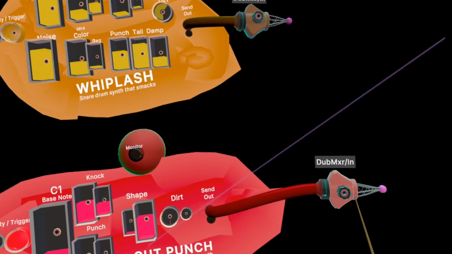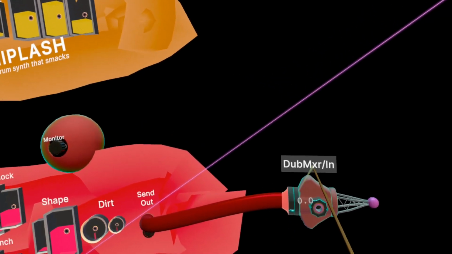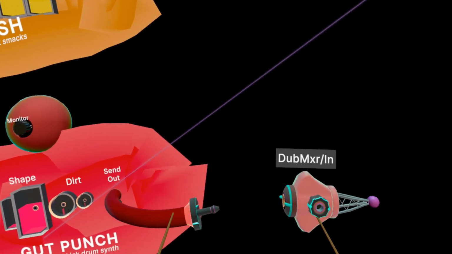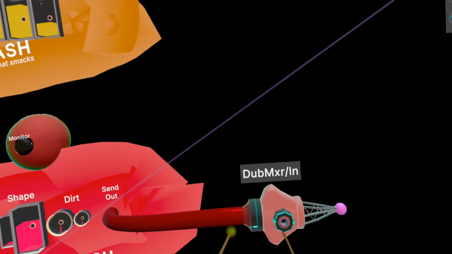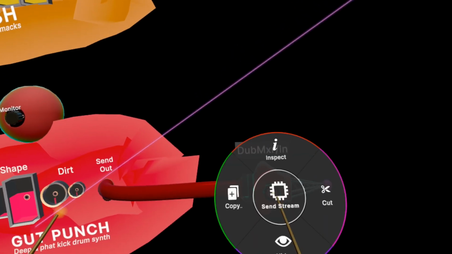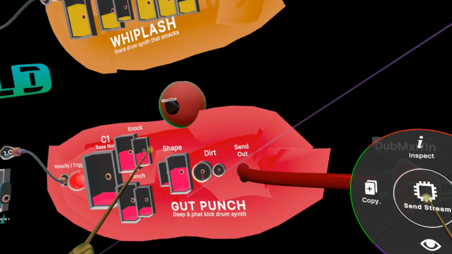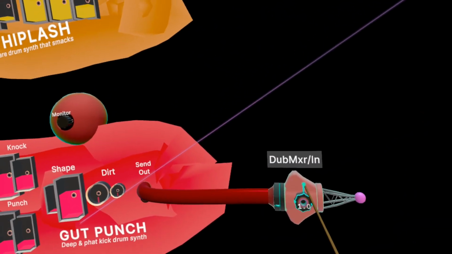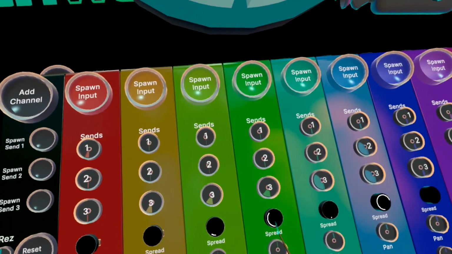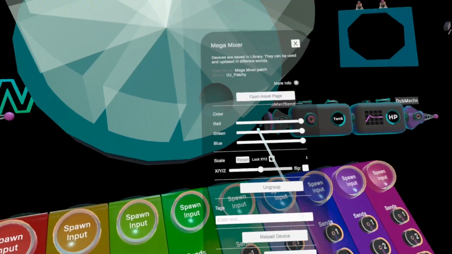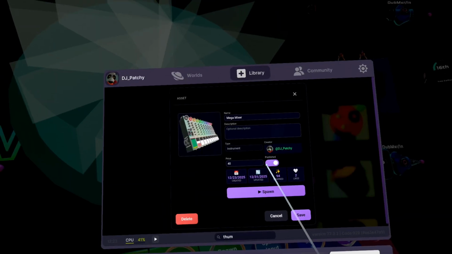Then you may notice that the sends go to a little device, a little block like this, that is basically transmitting cableless, like a wireless. It's called send stream because it's sending an audio stream, and it will send it to this mixer. This mixer is really powerful, and it's available in the library.